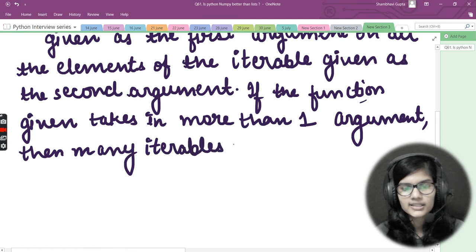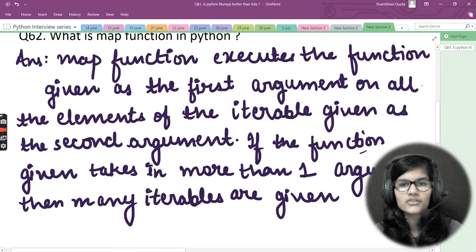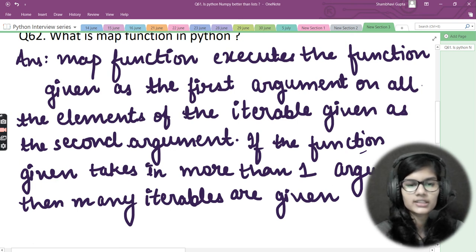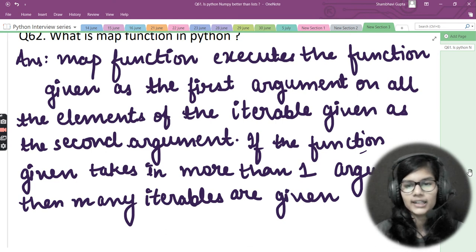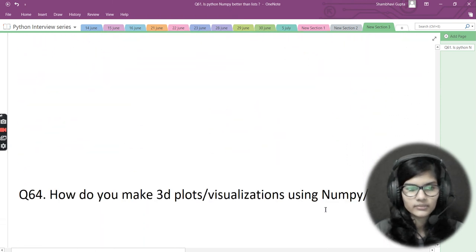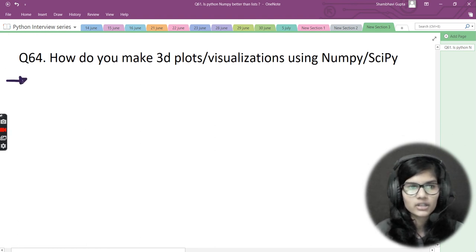Let me go above and explain this map function. The map function executes the function given as the first argument on all the elements of the iterable given as the second argument. If the function given takes in more than one argument, then many iterables are given. So this is the idea regarding the map function. Now let me come down here. Let's first of all put this question here and solve it.